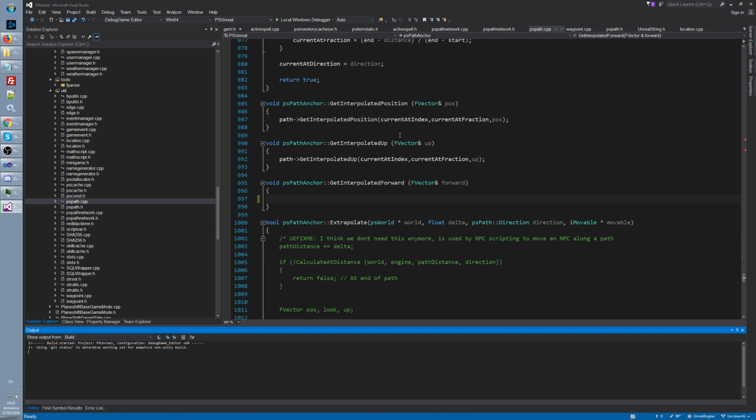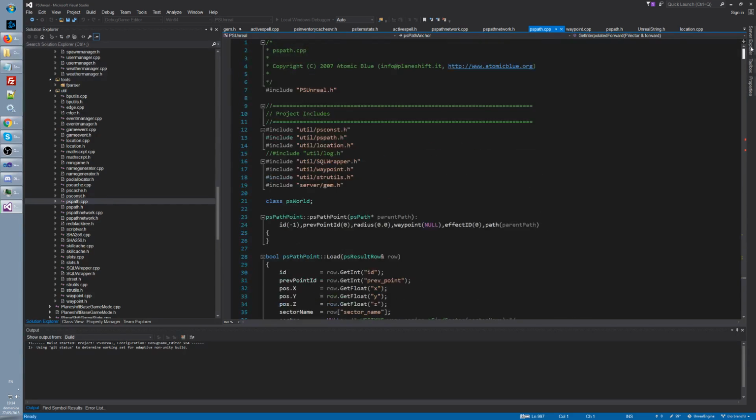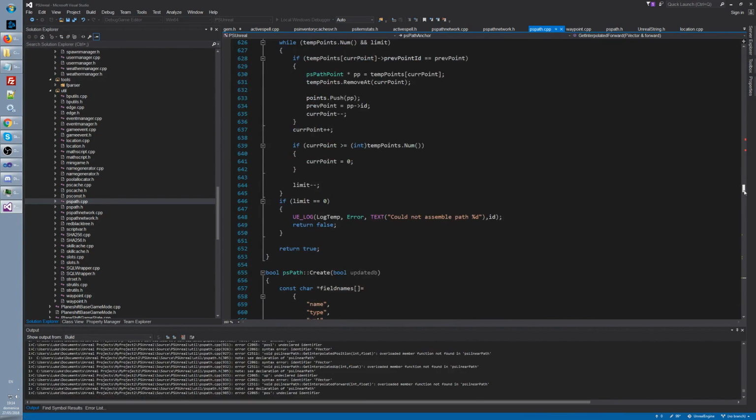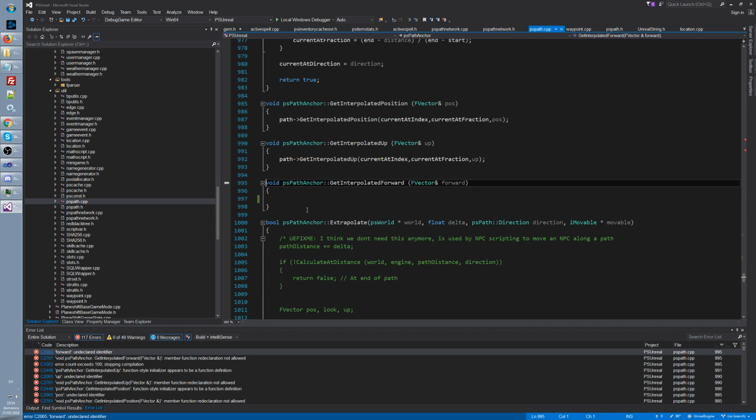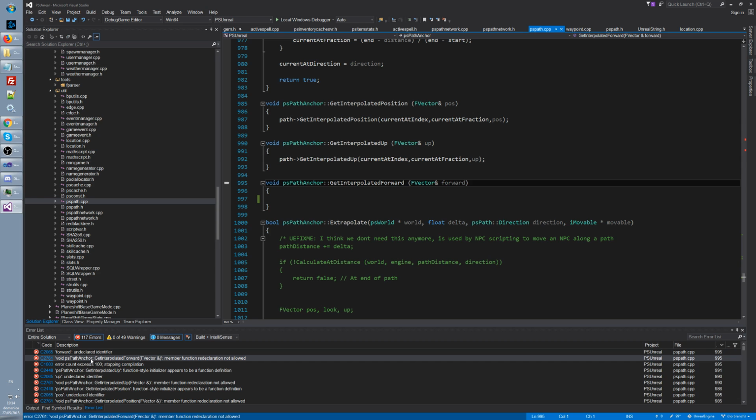It is a vector, so he's not getting f vector. Why is he not getting f vector? You see, like here, f vector. In pad anchor, it's saying that it's not declared. Forward undeclared identifier. How can he say that? And also saying get interpolated forward member function or a declaration not allowed.